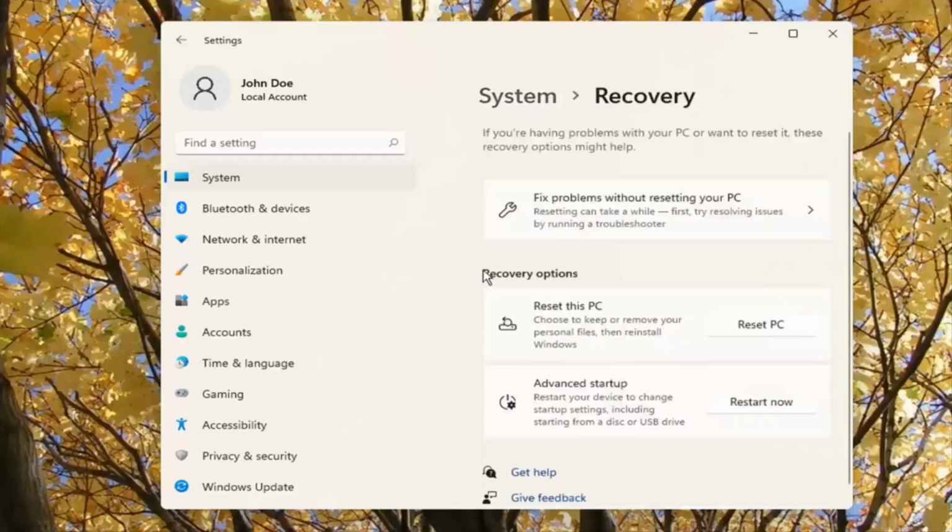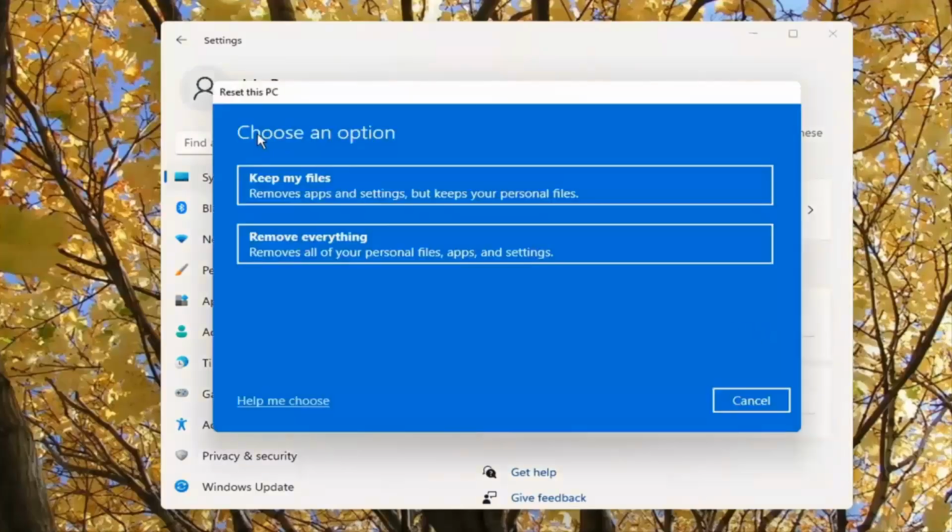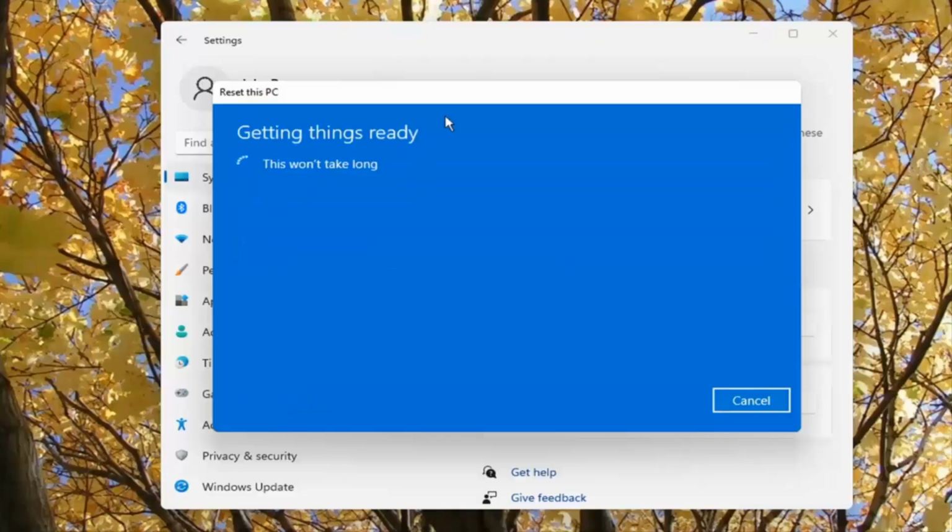We're going to start by going underneath Recovery Options, Reset this PC, choose to keep or remove your personal files, then reinstall Windows. Go ahead and select Reset PC. Underneath Choose an option, Keep My Files removes apps and settings but keeps your personal files. Now, like I said, there's no guarantee, but you still want to create a backup, but we are going to select that for today's tutorial here.